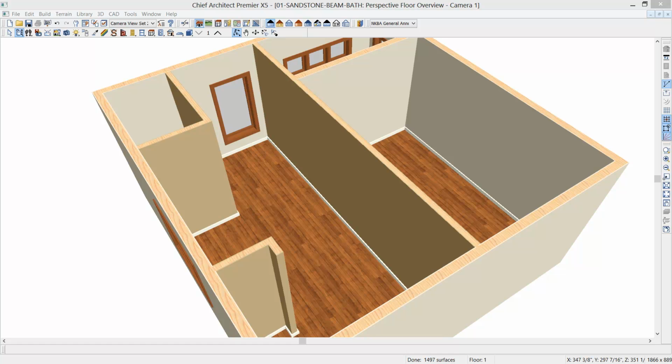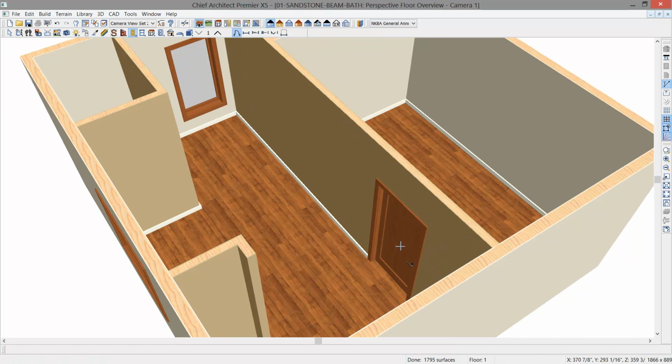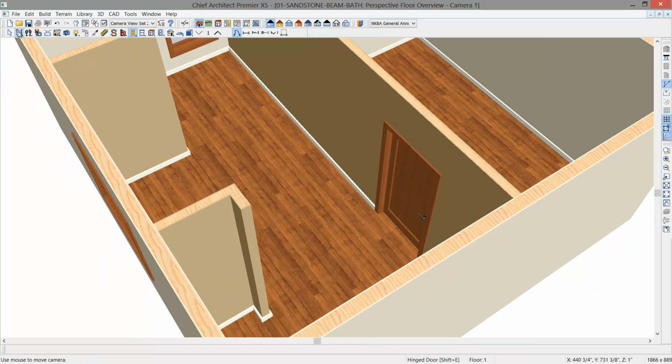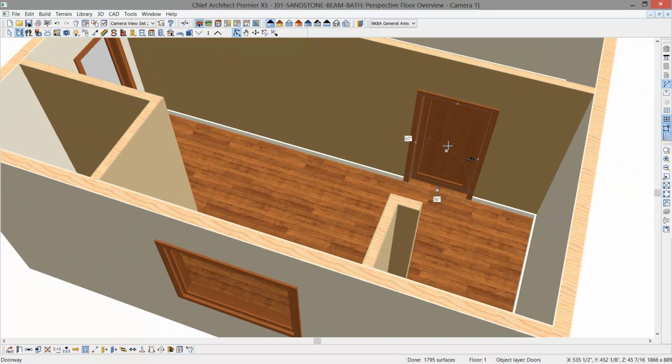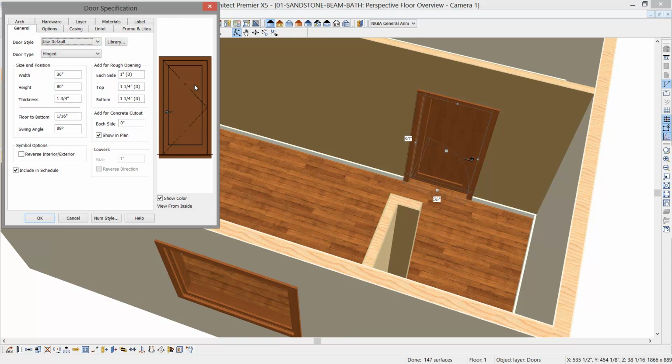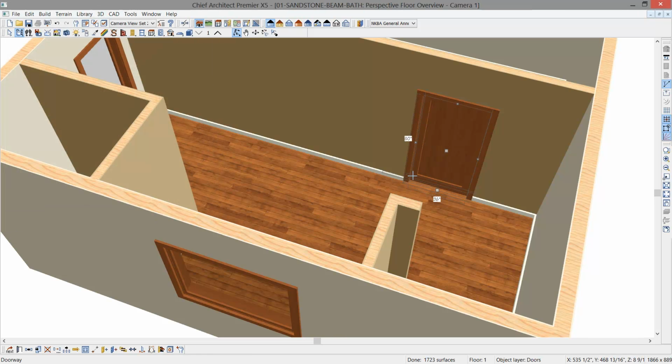It looks like I forgot my doors, so let's go ahead and place a couple of doors. Let's begin with a door on this side of the room. Let's select that and double click to open it. And what I want to do is use a pocket door. So I'm going to come in here, choose pocket door, get a preview update of that.